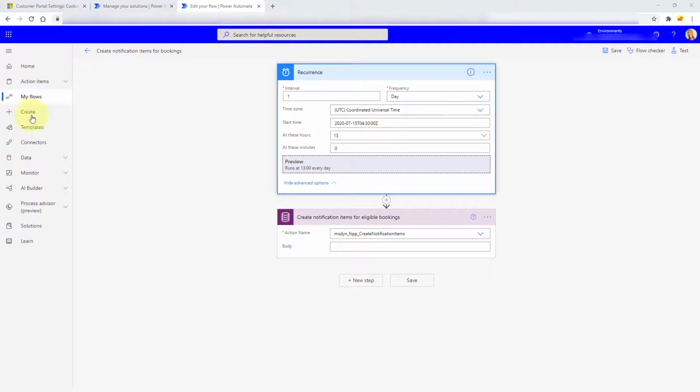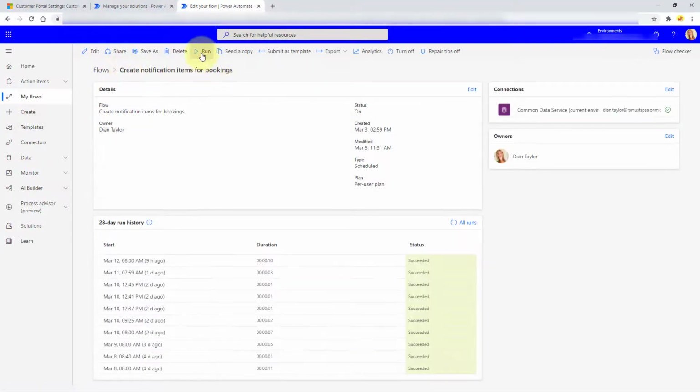Now, once you have this set up, there is a run button over here, right? So if you want to test it, you create a booking, you put it on the schedule board, and then you can just go ahead and run this to test that functionality out.